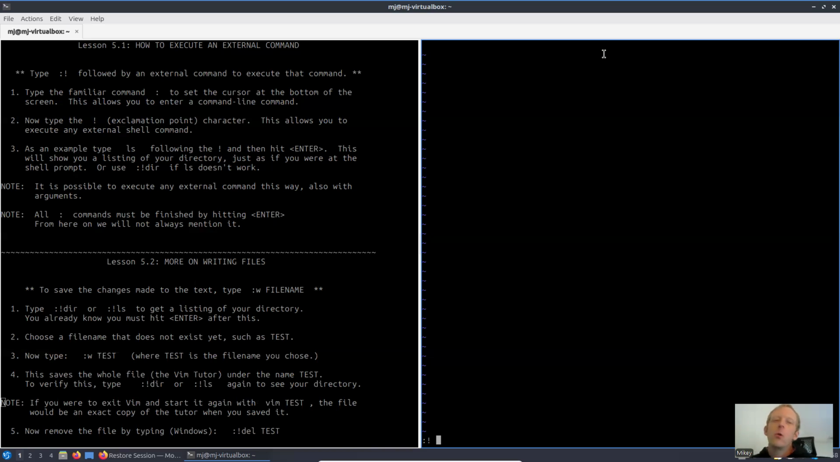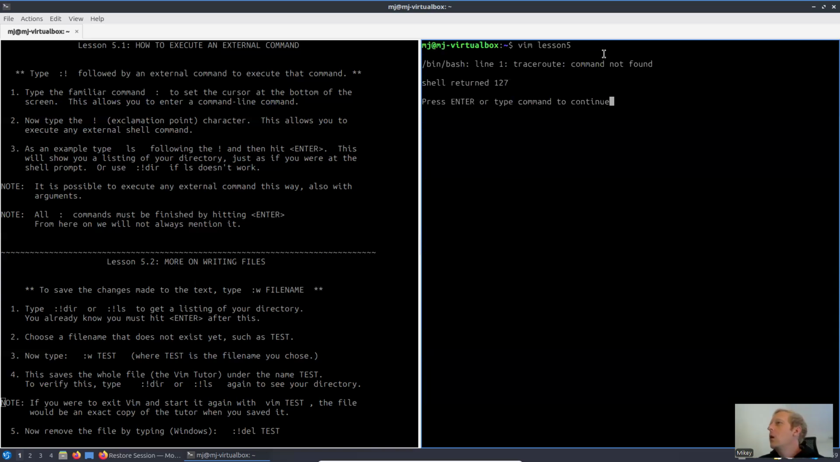If you do colon exclamation, that'll allow you to run a shell command from Vim. The example wants us to do ls or directory. Let's do trace route. Let's trace route to Google DNS. I want to see what that looks like. Oh, do we use trace RT? That's funny. I didn't expect that at all. All right, well, let's just follow the example in the book.